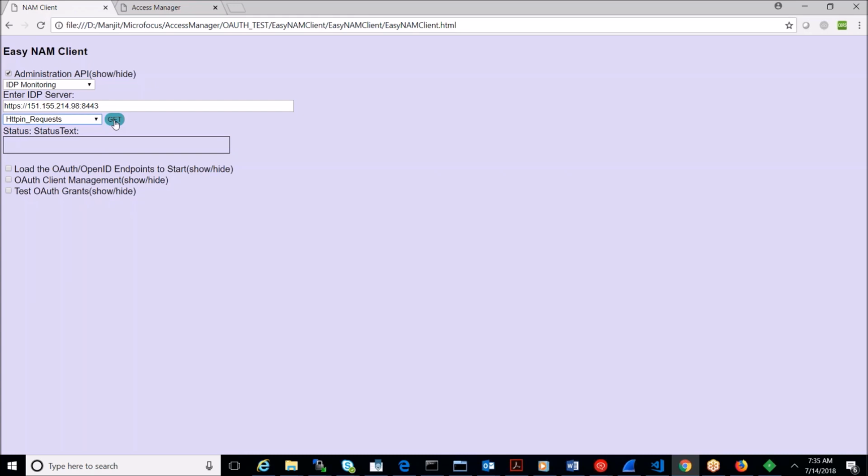To access the IDP monitoring or AG monitoring REST endpoint provided with the NAM, you cannot use any client. You need to have a specific client, and that client IP needs to be configured at the IDP. If you do not do that and press the get, you will get the status forbidden. So you have to take the IP address of this client and configure it in the IDP as well as at the AG.